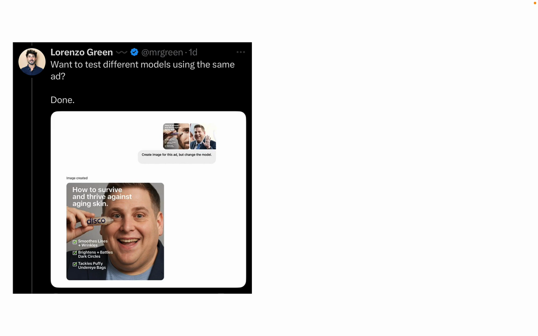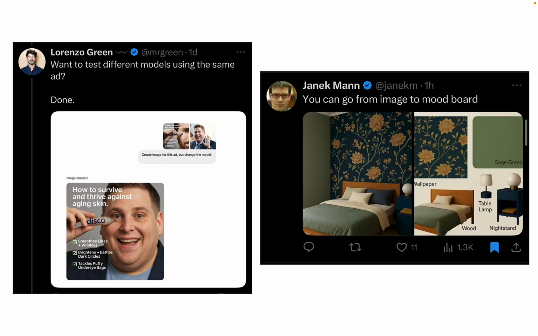This one now, a new person was swapped into the original image. Can you see, create image for this ad but change the model? And also for this, I just thought of including it, not similar to this, but you can extract colors from a whole image. Probably you are creating a mood board, right? So you can extract colors, objects, and elements to use. So that makes sense as well.